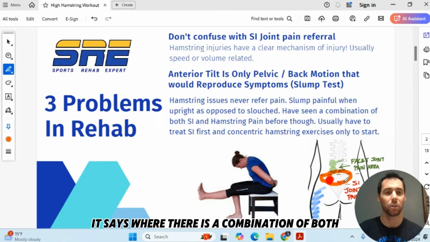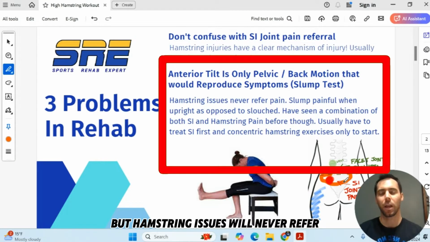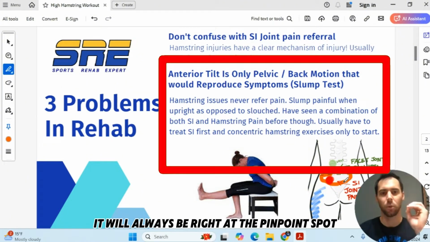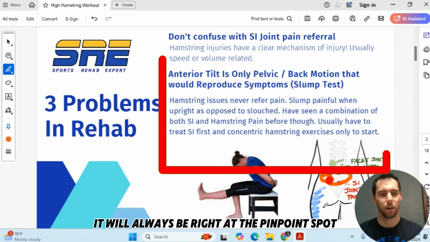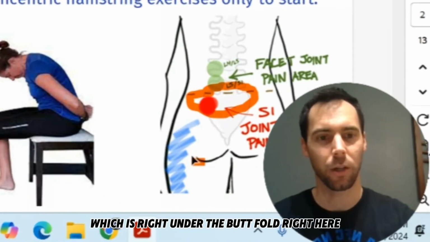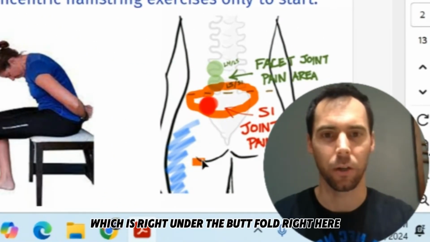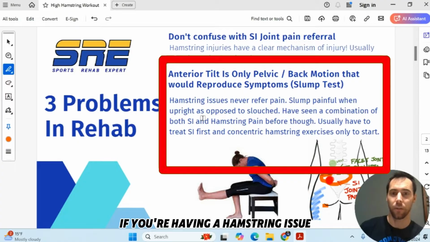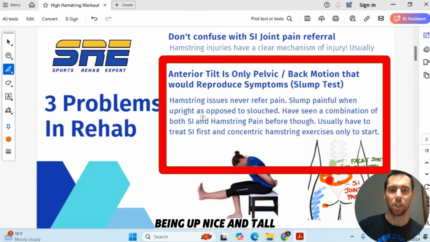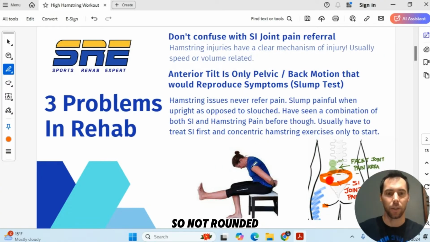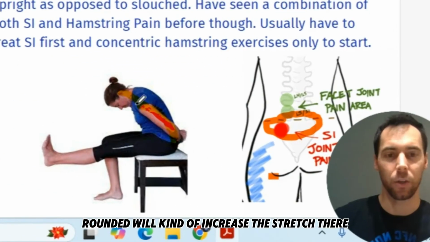I have seen instances where there is a combination of both, but hamstring issues will never refer pain down your leg. It will always be right at the pinpoint spot of your high hamstring, which is right under the butt fold right here. Now, with a slump test, if you're having a hamstring issue, being up nice and tall, so not rounded will kind of increase the stretch there.